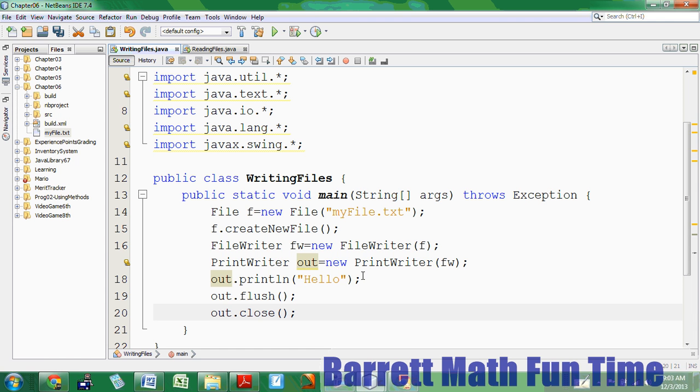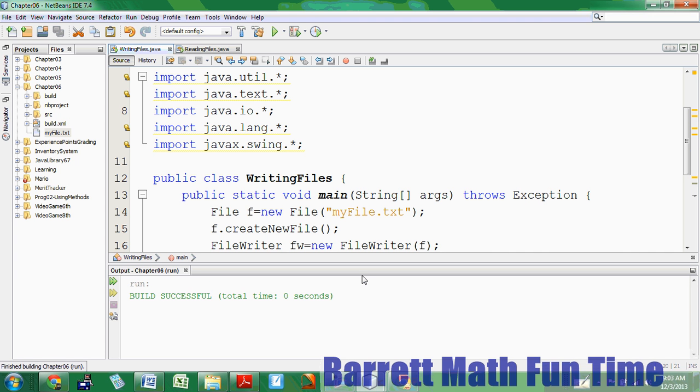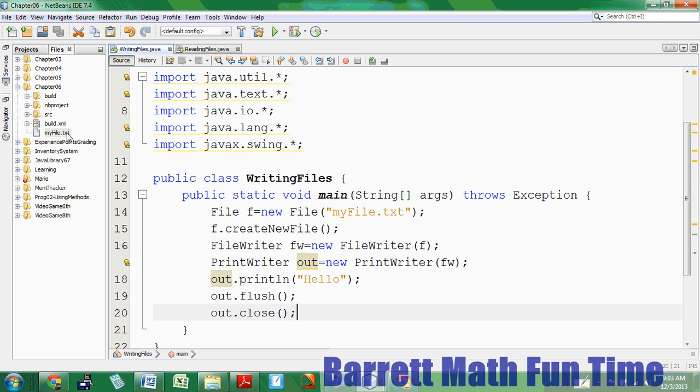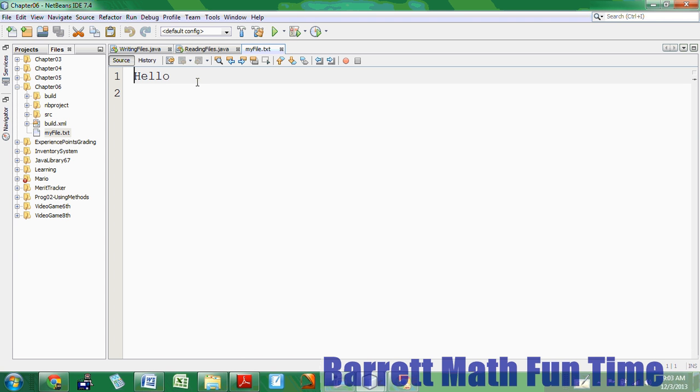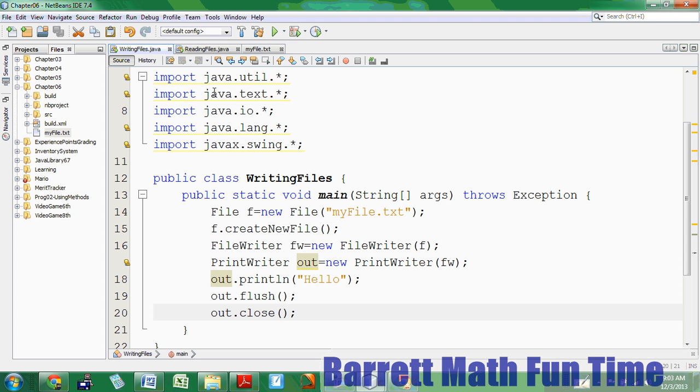So then you run it, and nothing prints out, and it looks like nothing has happened, except you'll go to my file, or whatever you called it, and ta-da! Whatever you told it to print, it'll print, which is pretty nifty.